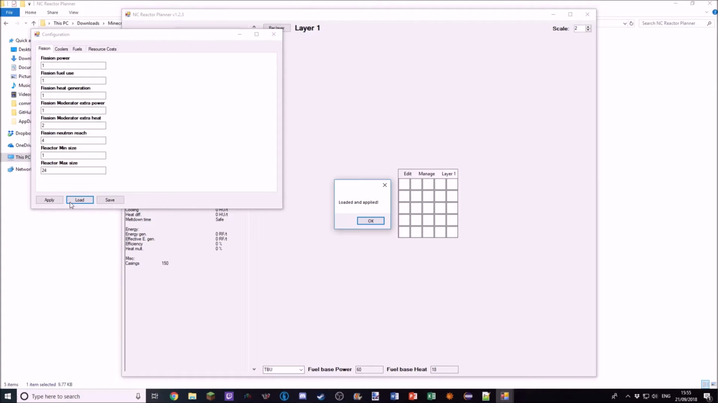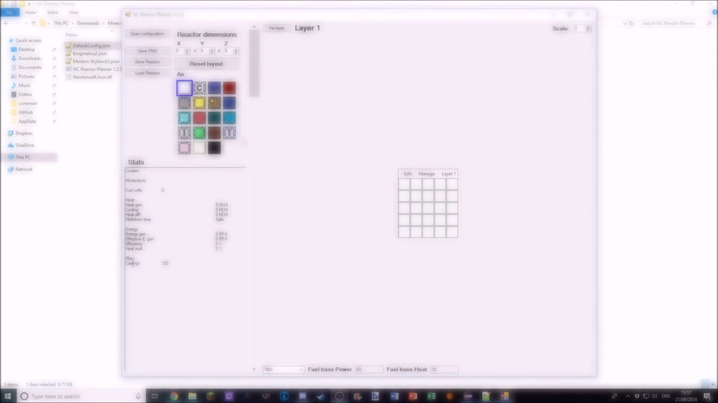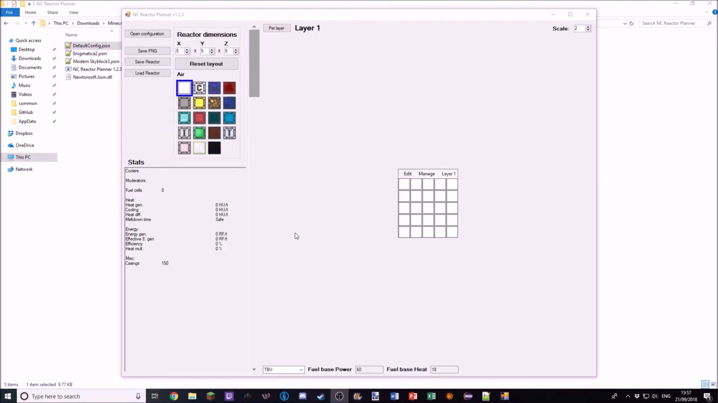So this is really cool. So I'm going to just apply the defaults, but do keep in mind that if you're playing with a mod pack, Enigmatica, Modern Skyblock, all the mods, whatever, they will have different configs. You just need to make sure that you've got the right ones. Otherwise, you might build a reactor and it will be less efficient than you expected, or will perhaps overheat or whatever. So you do have to be careful. Okay, so let's get into actually building a reactor, and then we'll get into loading and saving them.